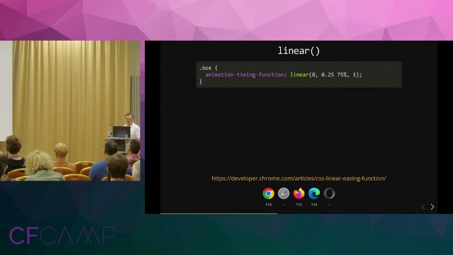The linear function. The linear function is used for timing, and with that you can make much more customized animations.